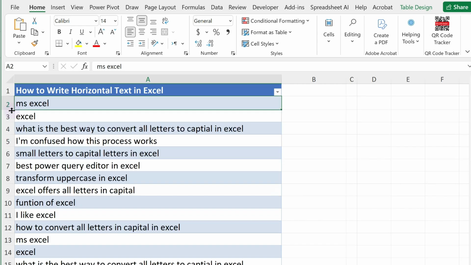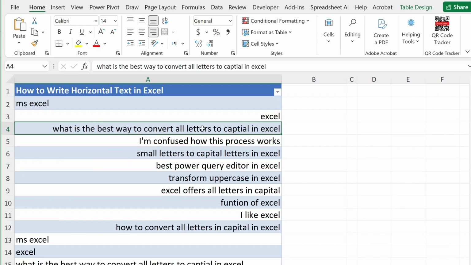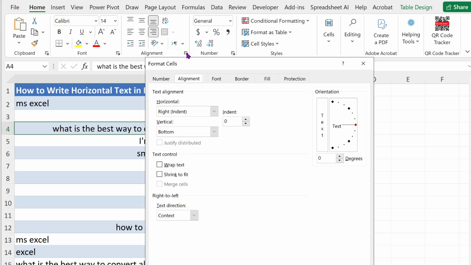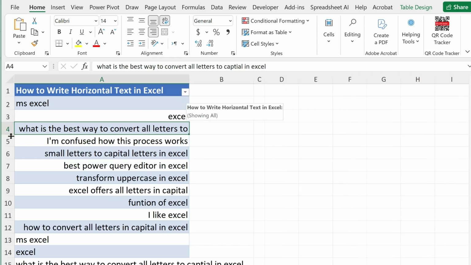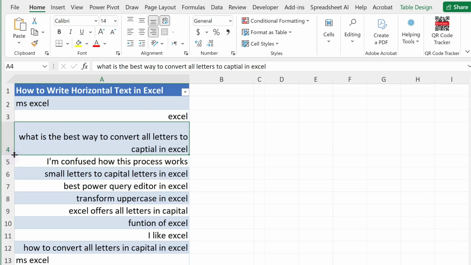If you want your horizontal text to wrap onto multiple lines inside a single cell instead of spilling into the next column, for this we need to click on the alignment and click on this small arrow in the alignment tab, click on the wrap text and click OK. And now whenever you decrease or increase the cell size, it will not spill into the next column. So this way you can easily write horizontal text in Excel.